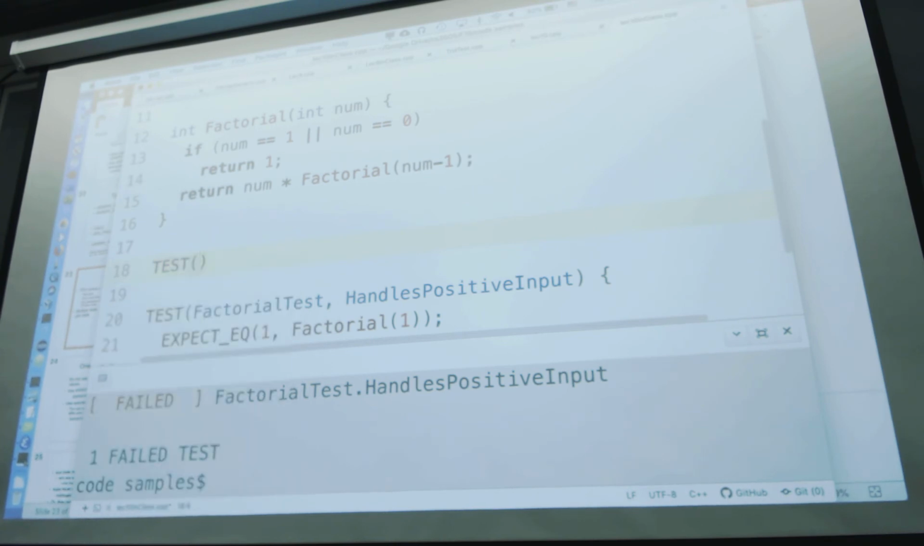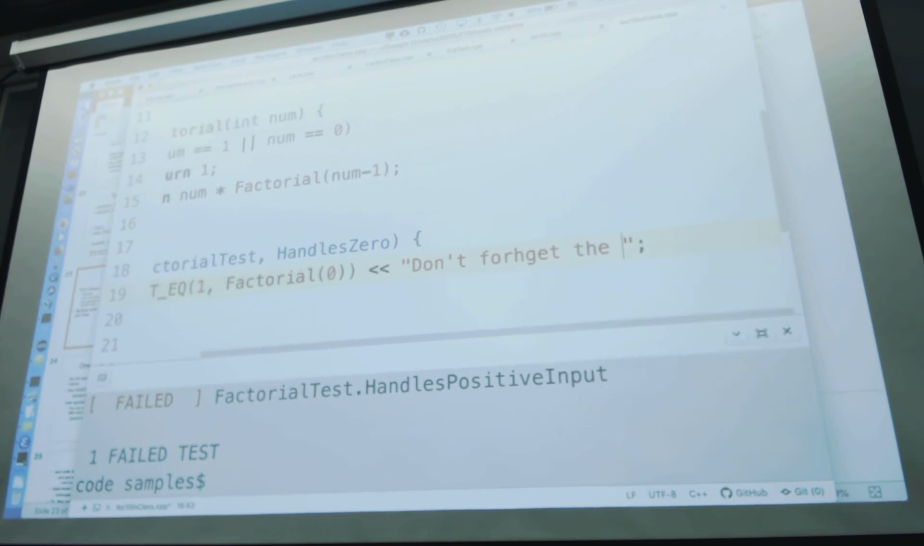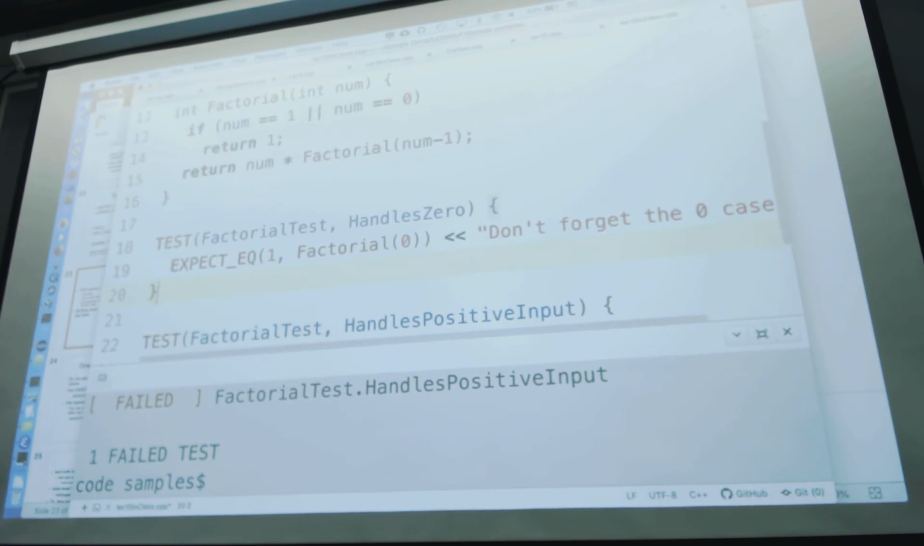So test, and I'm going to put this in the same family. And then handle 0. And here, expect equal 1. And we should have an error message here. Don't forget the 0 case. That's not a very great error message, but we'll get something out of that.